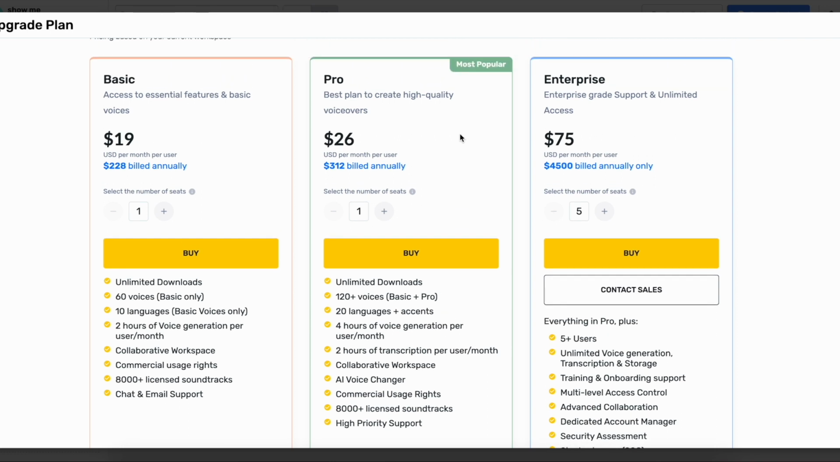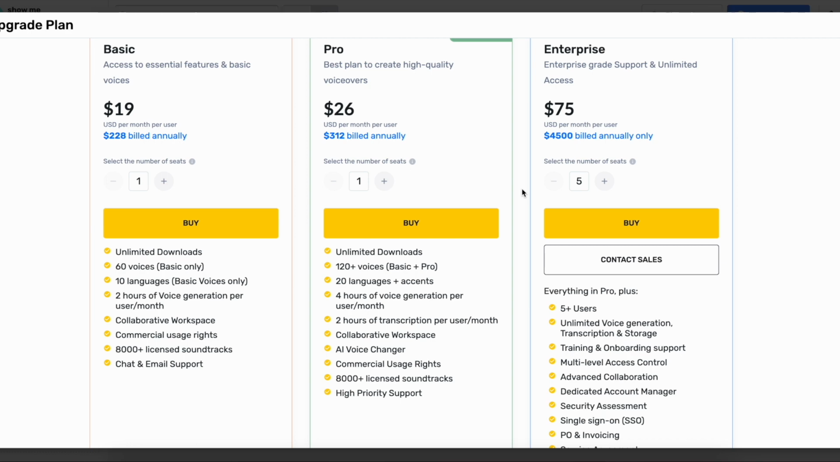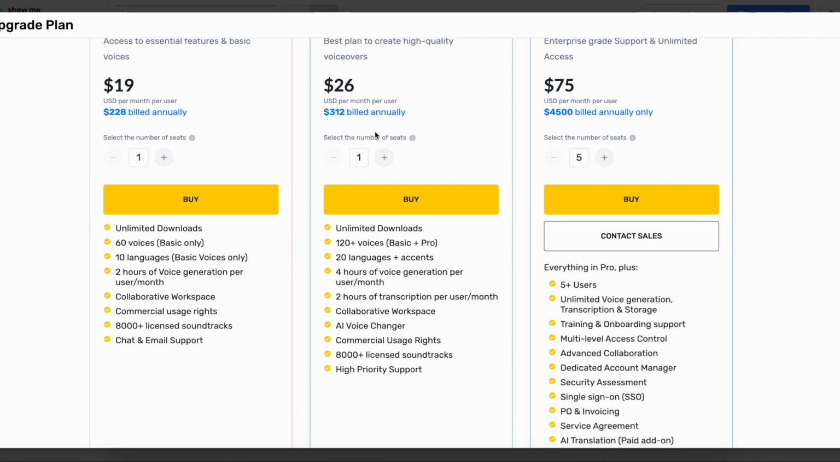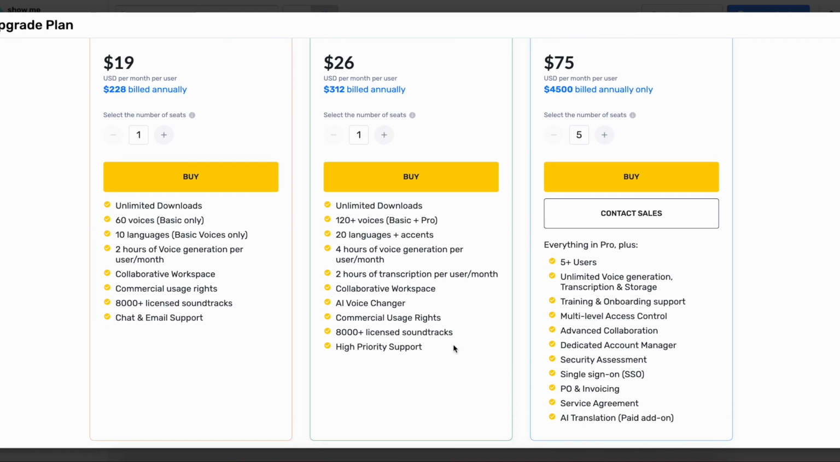You can save a lot of money compared to paying someone like $50, $60 for a single voiceover. So it's much cheaper than actually hiring someone to do it for you. They've got different options here, and the pro one has lots of different features that are probably useful for most people, including high priority support, over 120 different voices that you can choose from, including basic and pro.